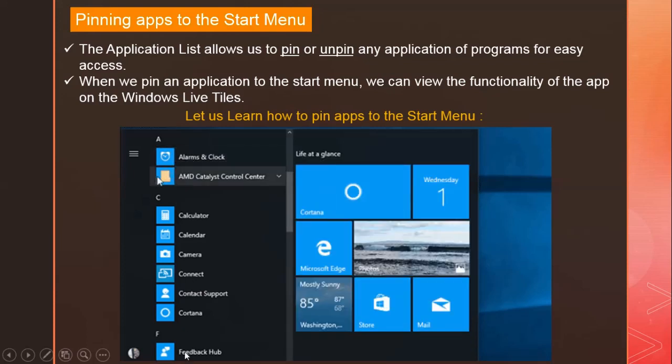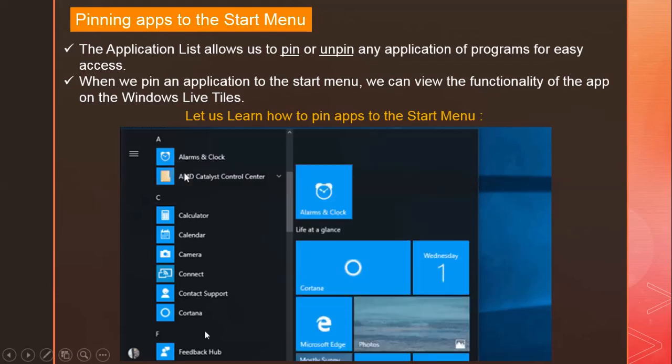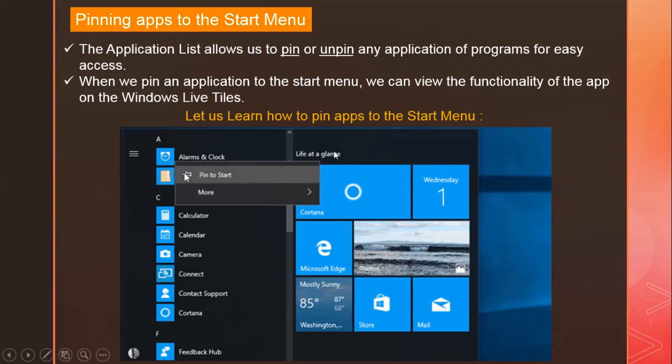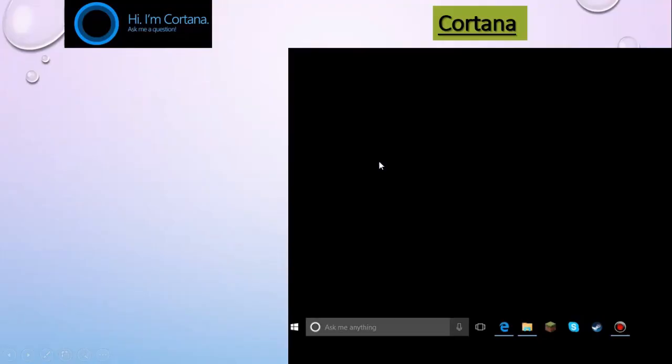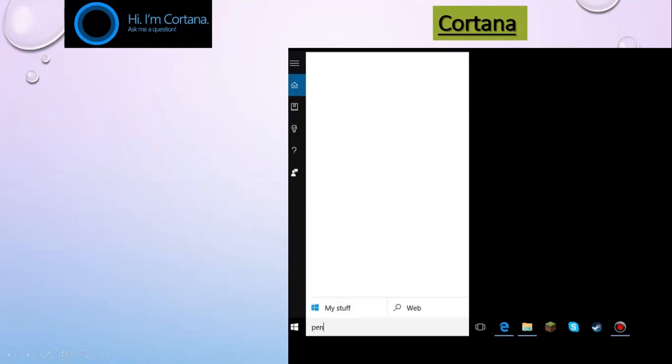This is the application list. Now suppose you will use this every day. Instead of scrolling down and searching for this app every time, you can directly just pin it. So whenever you open the start menu, you will get this first. Okay, children, I hope you understood this. Now next we have Cortana.